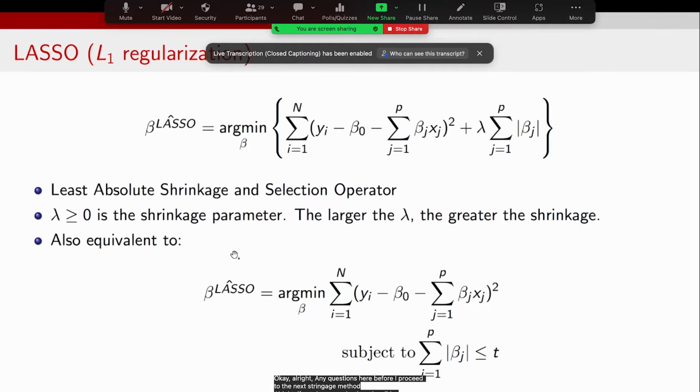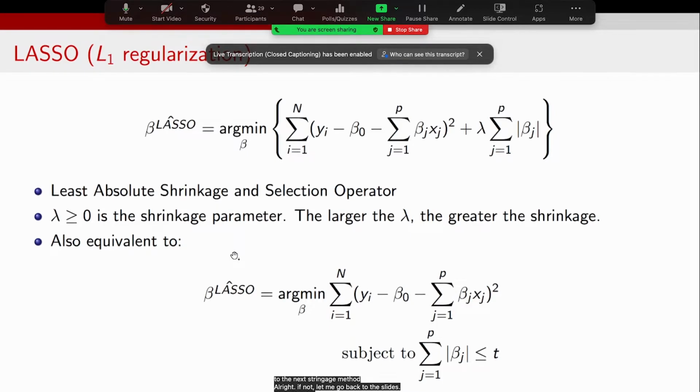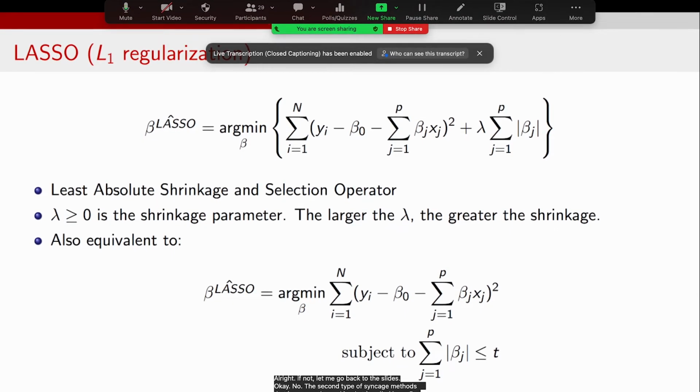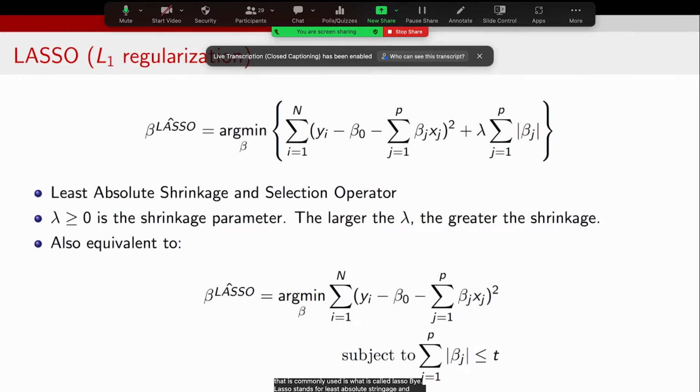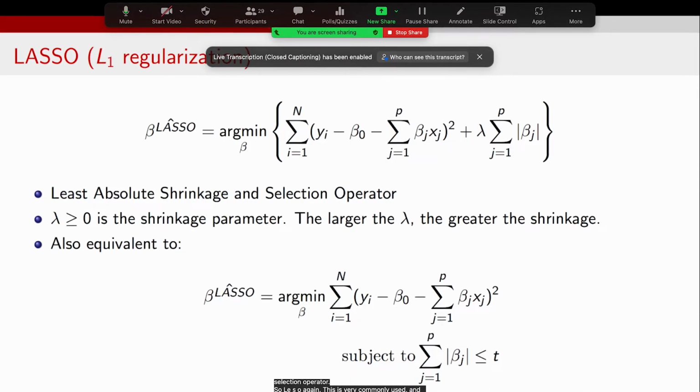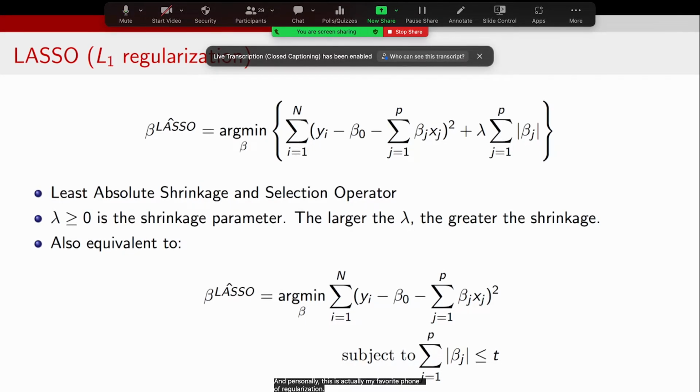Okay, now the second type of shrinkage method that is commonly used is what is called Lasso. Lasso stands for least absolute shrinkage and selection operator, so LASSO. Again, this is very commonly used, and personally, this is my favorite form of regularization compared to other kinds of regularization. It is called L1 regularization.